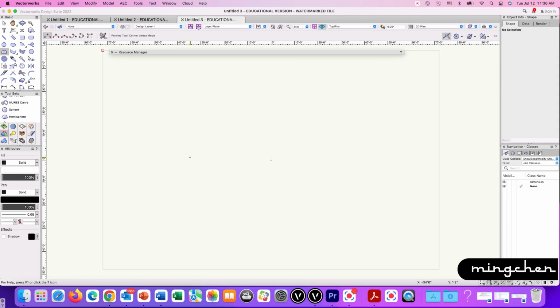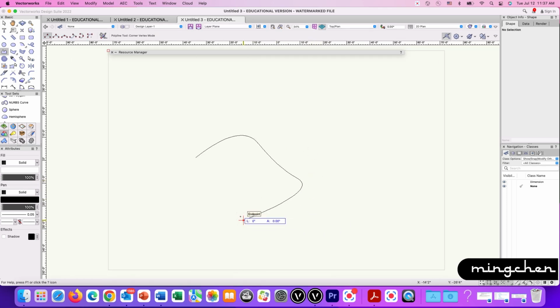Note, the benefit of using the middle mouse button or space bar is that you can move the document around even if you are in the middle of a drawing.